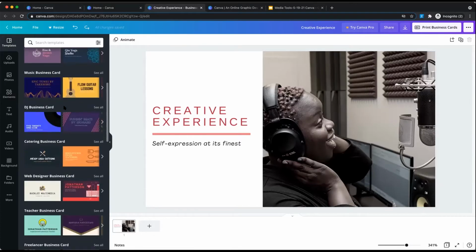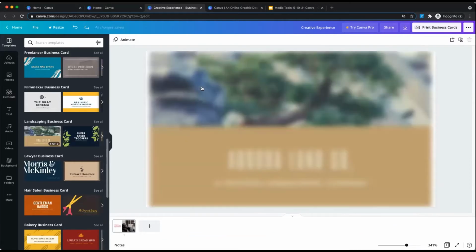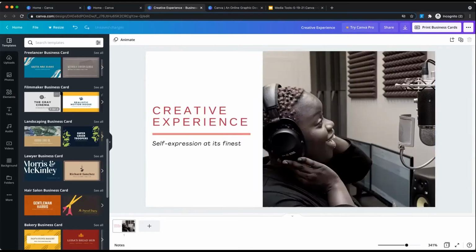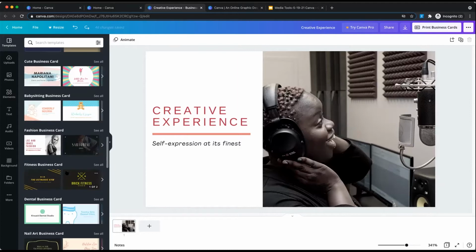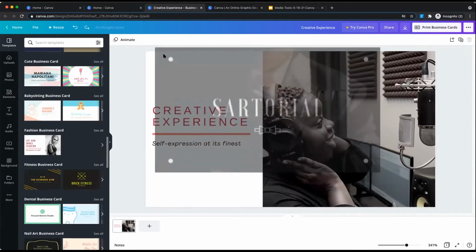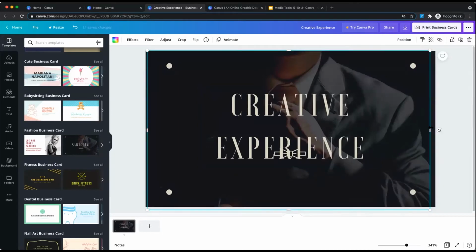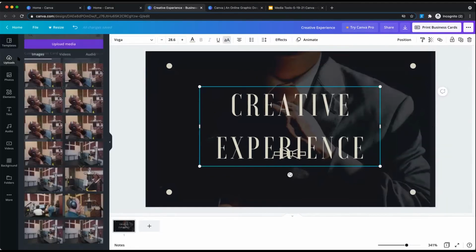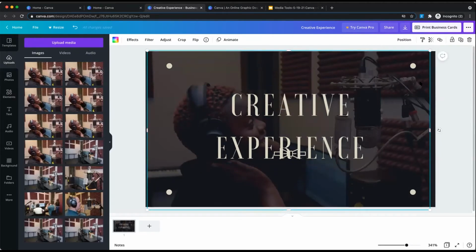If I wanted to do something like this one with the photo. Some of these have watermarks, and those are the pro ones, so I don't want to use that one. If I wanted to bring this one over, for instance, now this one says creative experience, but it has a different photo. I could again go to my photos and drag this photo in and just change those kinds of things.